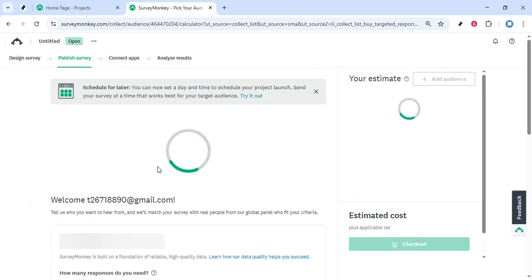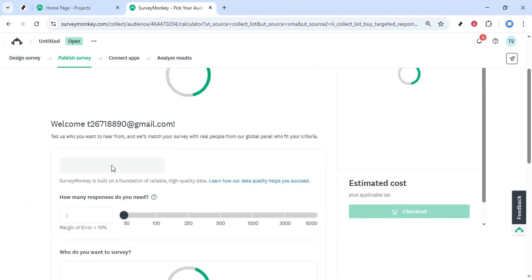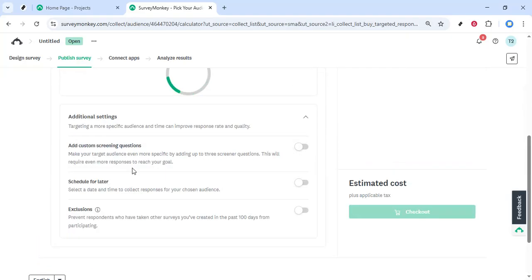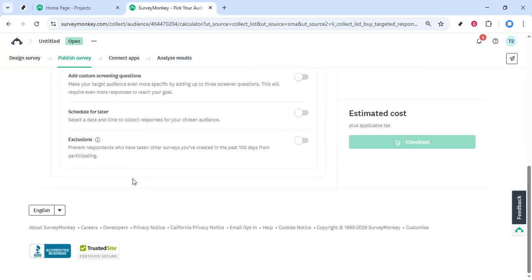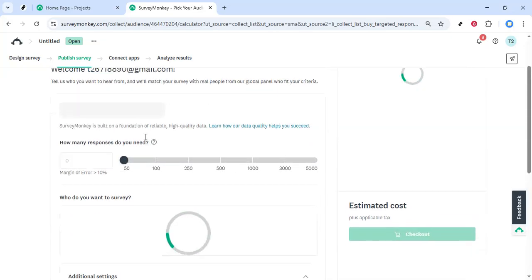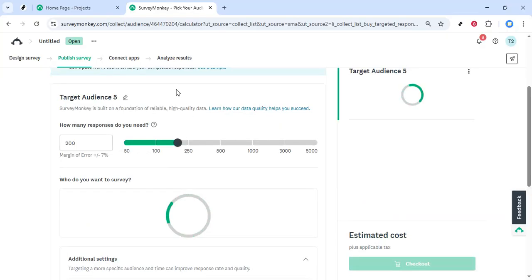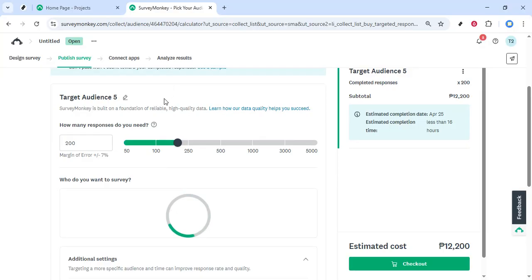After selecting your audience, click on the Gender option. This will bring up the gender-specific settings where you can start to customize how you want to balance your sample. The goal here is to make sure that your survey responses are evenly split between male and female participants.